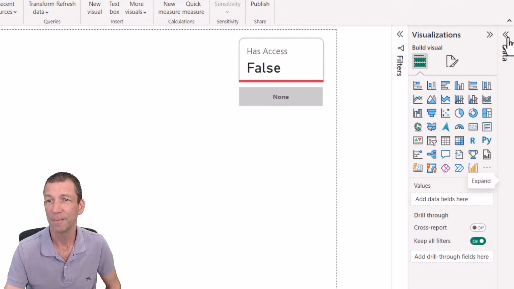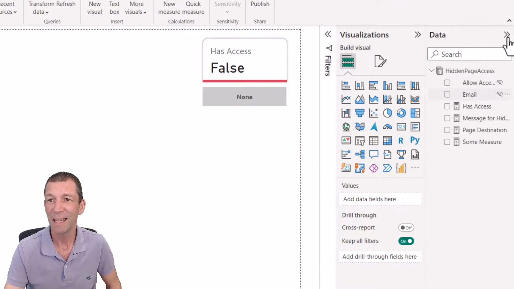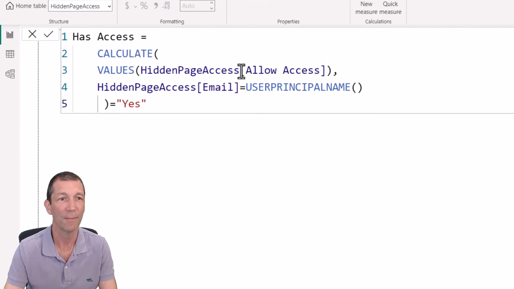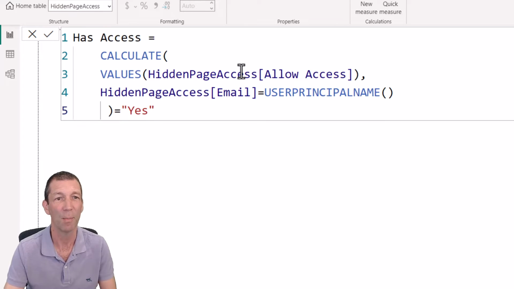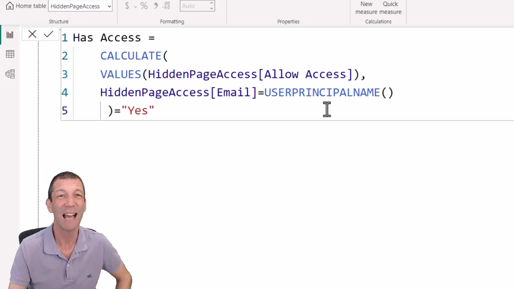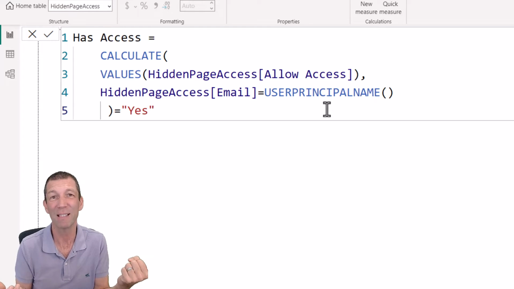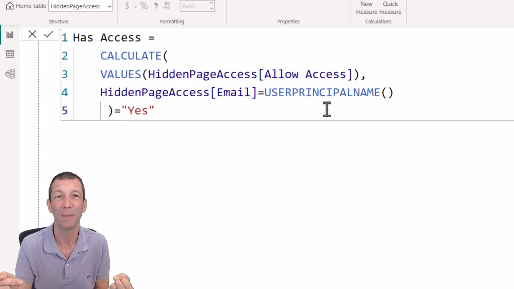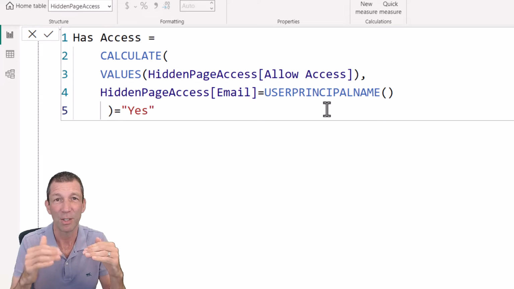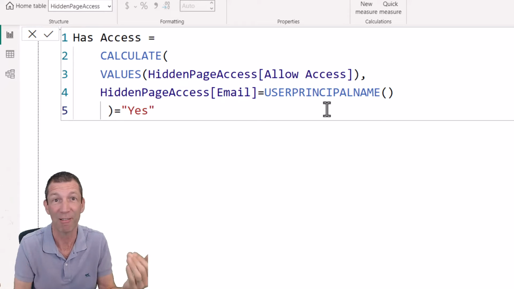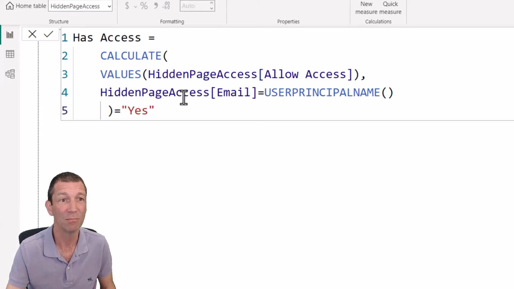Okay, so the key comes down to this little formula here. All right, and I'll show you the table I've got set up, this hidden page access table. But all I'm doing is filtering that based on user principal name. So that essentially is somebody's email address when they log into Power BI. So I'm going to filter a table, which has yeses and nos if they're allowed to see it, using that formula. Okay, let me show you the little page.